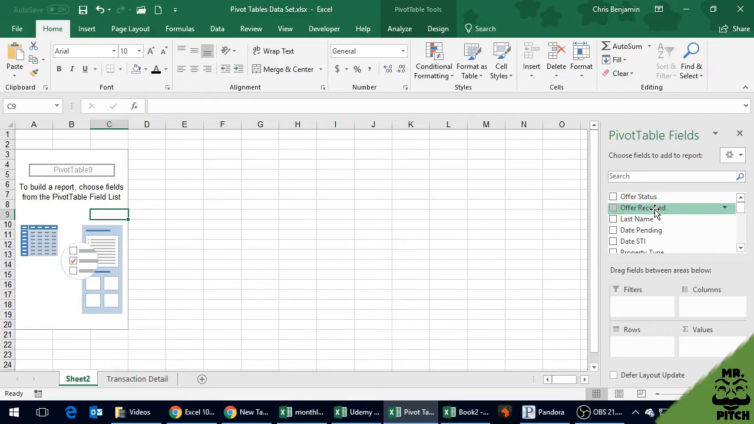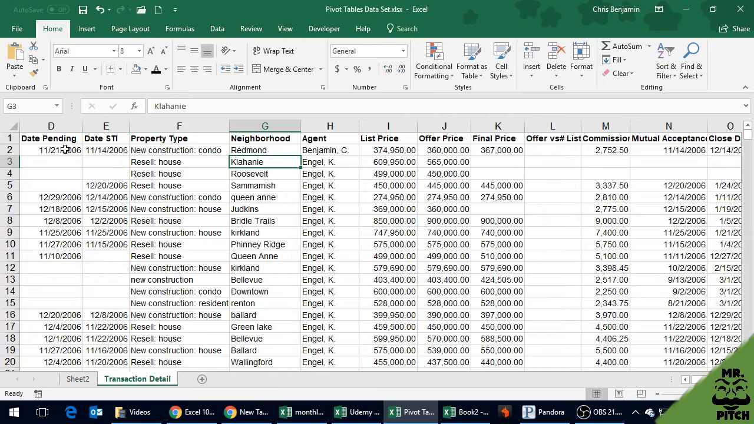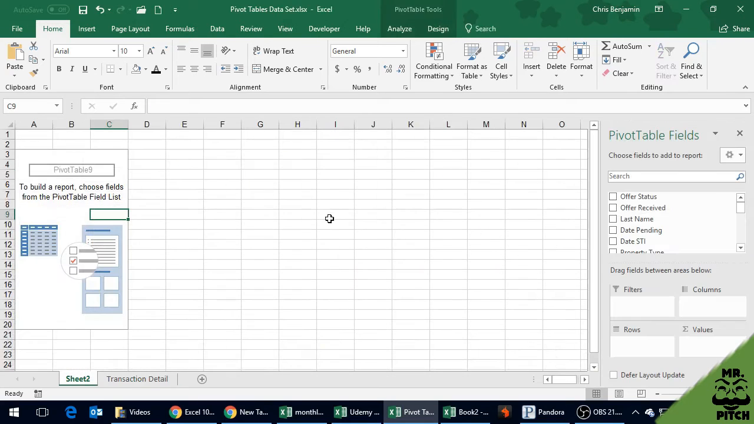Perfect. So here you'll notice, because our data was in a very nice table format with headers, which is basically what you need it to be, the first thing is what fields do you want to include. So each of these is a column in our original data. Then we're going to tell Excel, okay, we're going to pick and choose some of these, and we're going to tell it where to put them.